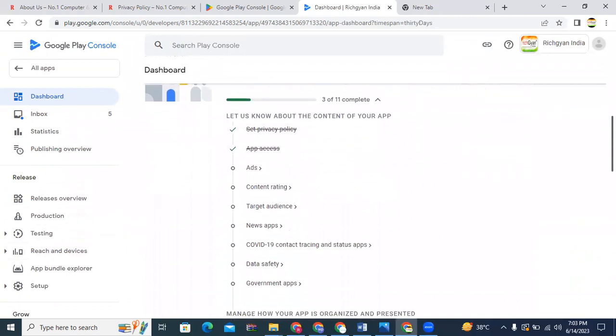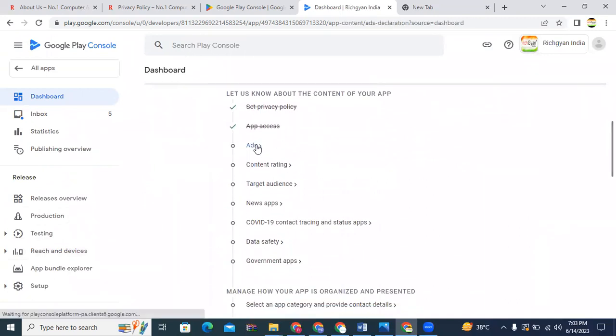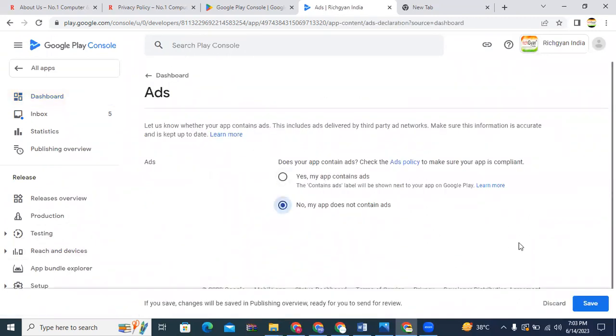and declare other things like ads, whether our app has ads. So we do not run ads through AdMob or any other sort. So we will click no. In case your app has ads, then you can click on yes. So it got saved.